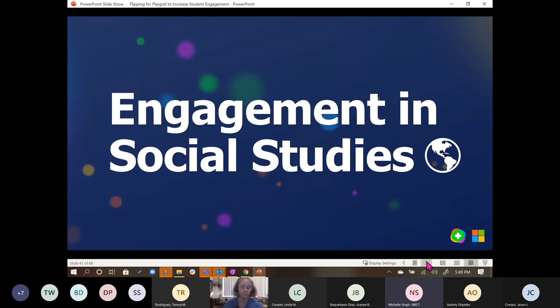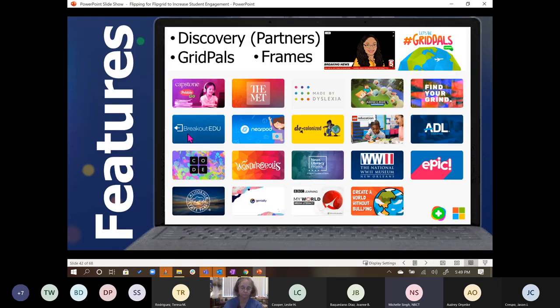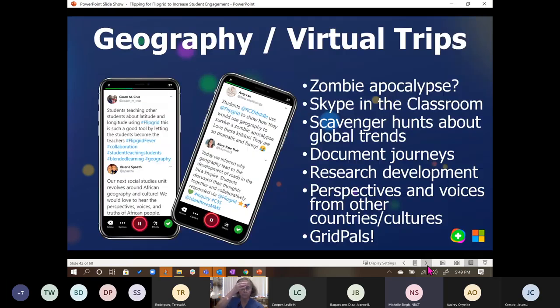All right. So in social studies, again, lots of partners. You could see here, each of these thumbnails represent different partners that Flipgrid has. And I'm going to show that to you in the Discovery Library so you can see exactly how to get there. So in social studies, geography, virtual field trips.